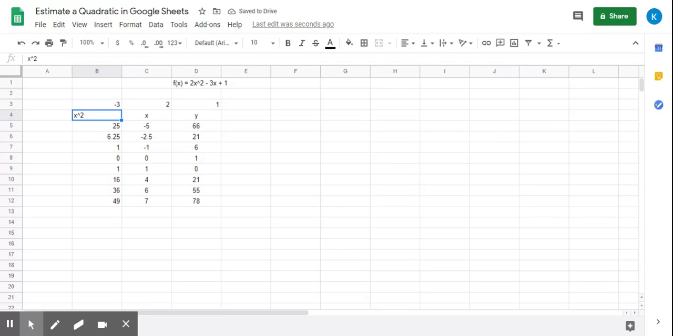Notice the coefficients are returned in the reverse order compared to the order of the columns containing the input data. The x coefficient of -3 is above the x squared column, and the x squared coefficient of 2 is above the x column. The constant of 1 is above the y column.